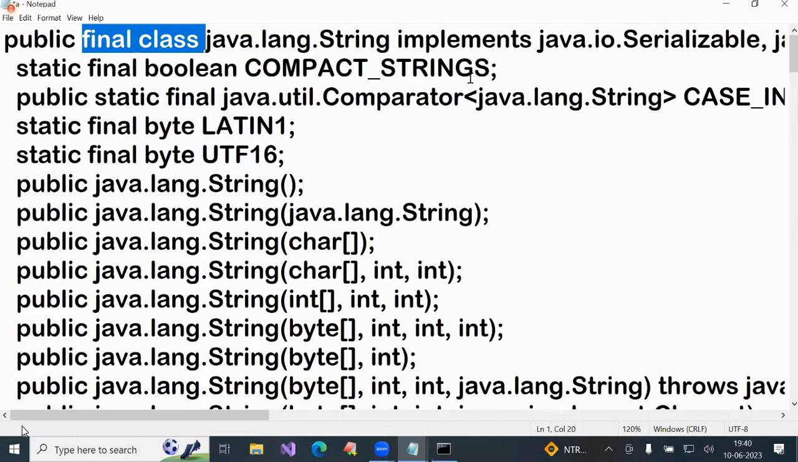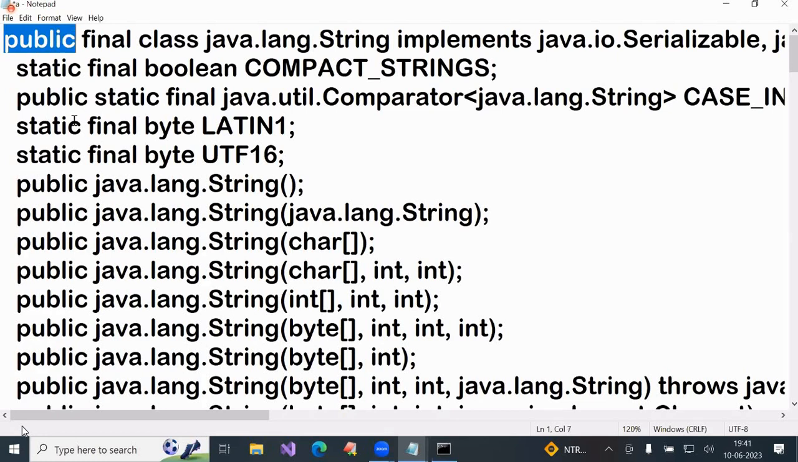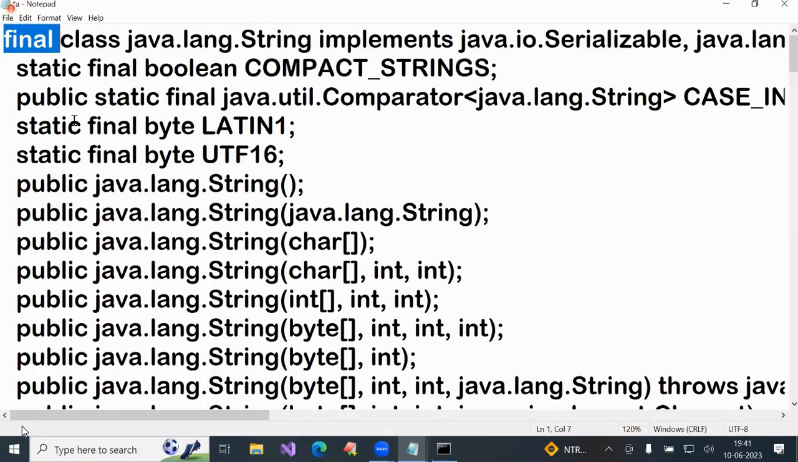Final variable, final method, and final class are all different. A final class cannot be inherited. Suppose I write class demo extends String, is it valid? Not valid, because it is a final class. So this is a public class, accessible anywhere with no restrictions, and as a final class you cannot inherit it.